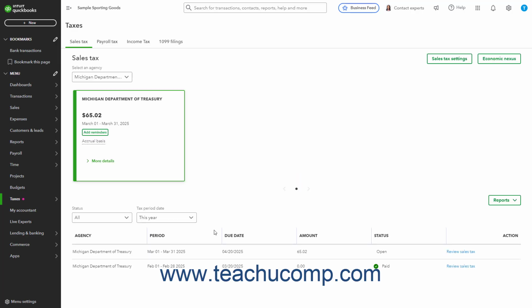To view the sales tax return information in the future if needed, just click the Review Sales Tax link for the period in the Sales Tax page to reopen it.